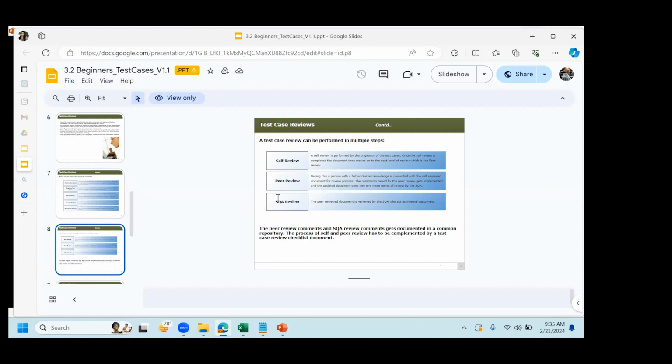So SQA review: the peer review document is reviewed by the SQA, who act as internal customers. The peer review comments and SQA review comments get documented in a common repository. The process of self and peer review has to be complemented by a test case review checklist document.